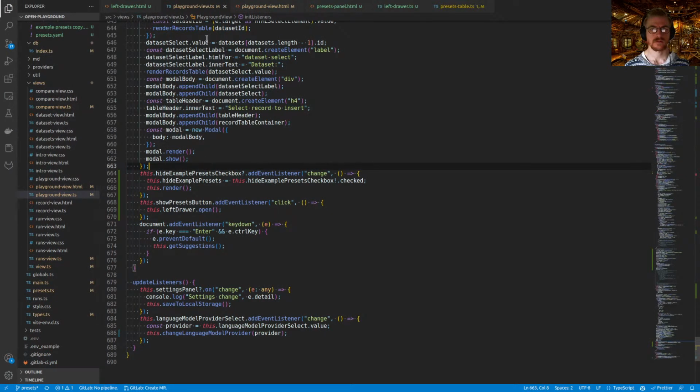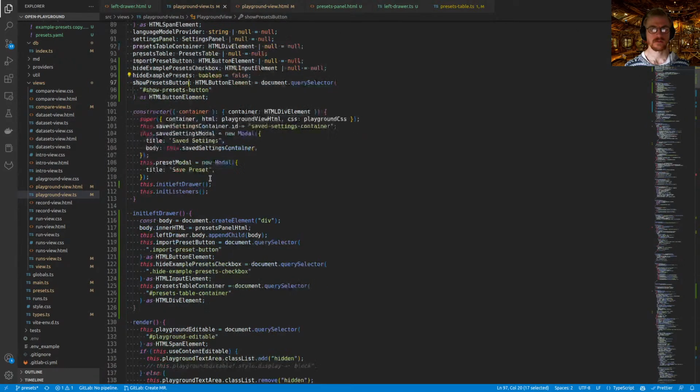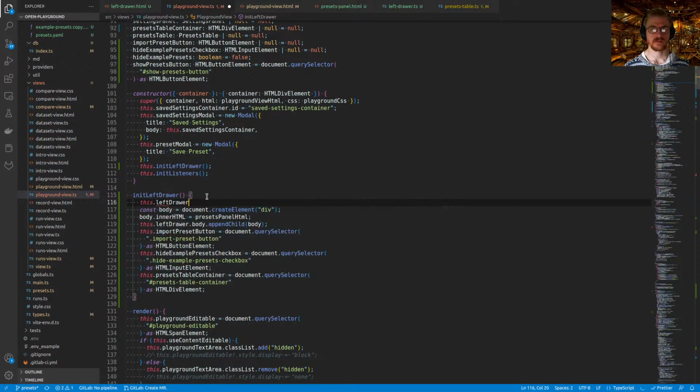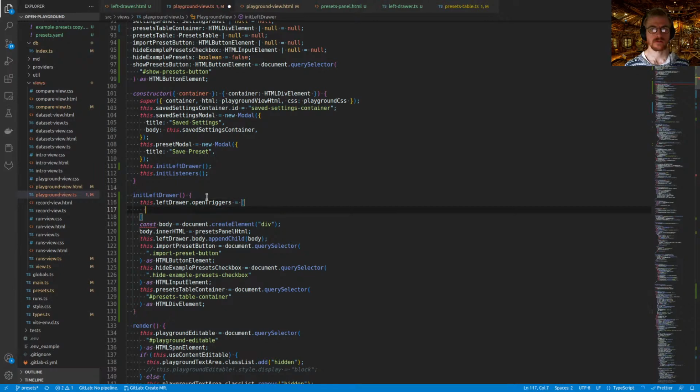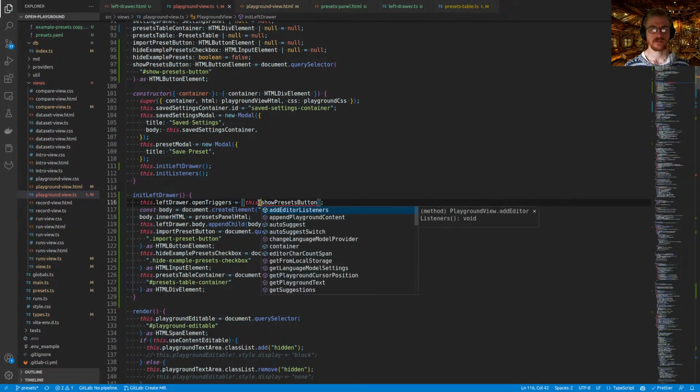So I'm back in my playground view, and when I init the left drawer, I'm going to pass it the show presets button as an open trigger. So we go this dot left drawer dot open triggers, and we add the show presets button. So let's see if this works.